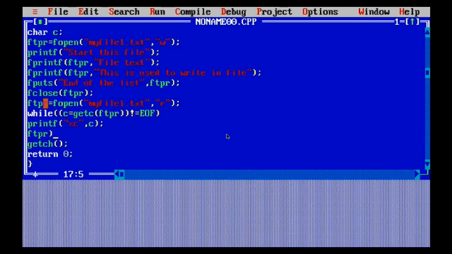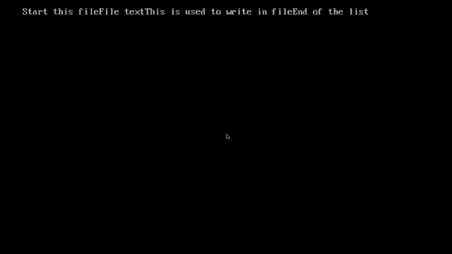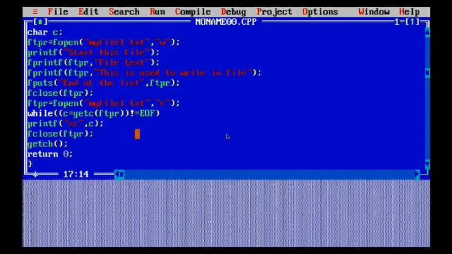Then I am going to close this ftpr. Now I have to close that particular file, so I have written fclose ftpr. So whatever is available in the ftpr will be printed for me. As soon as I run it, you can see the desired output is shown to me in the output box of the program.